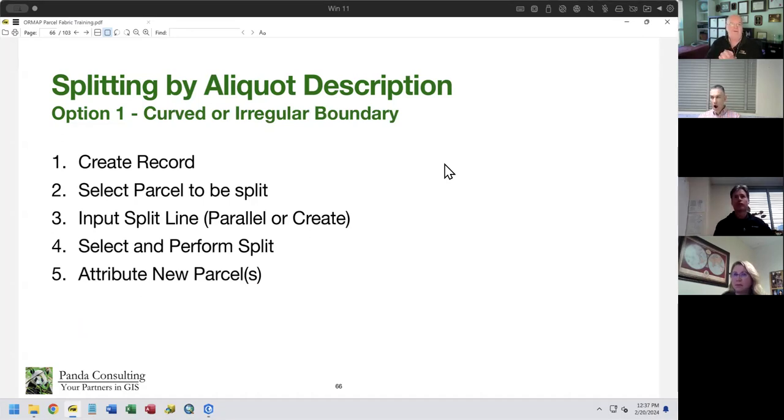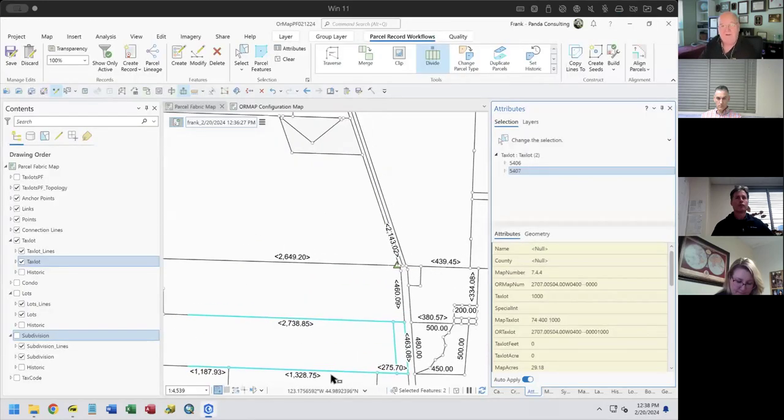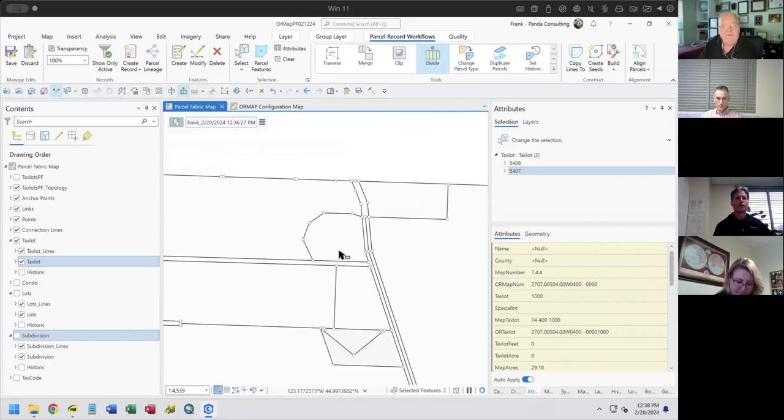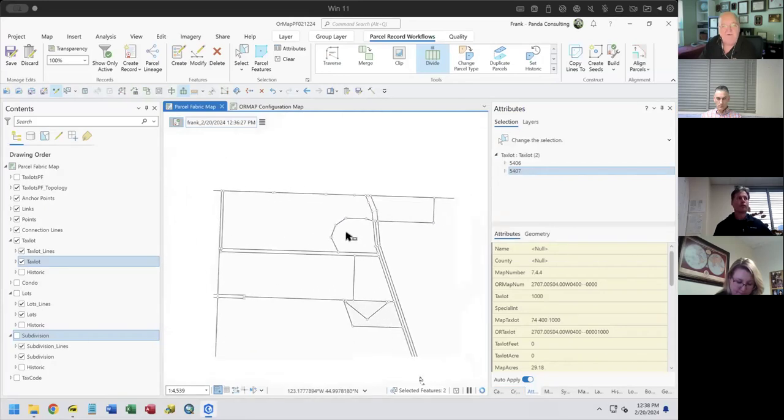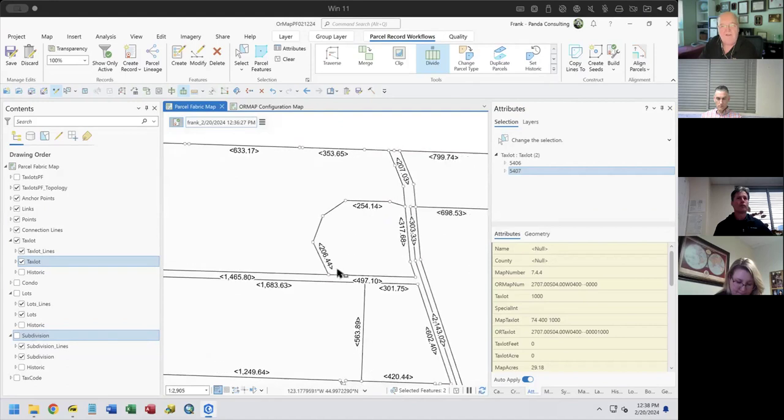What happens if you have a curved or irregular boundary? This is one in which there's a little bit more creativity, a few more tools that you might use. This is a create a record, select the parcel to be split, and then tell it what that input line is. And then select and split it in here. It's a lot of different options here. So let's say that we're splitting and we want to find the western and northern 50 or 100 feet parallel to that line there. How do we do that?